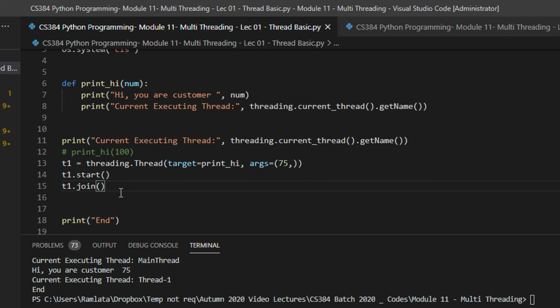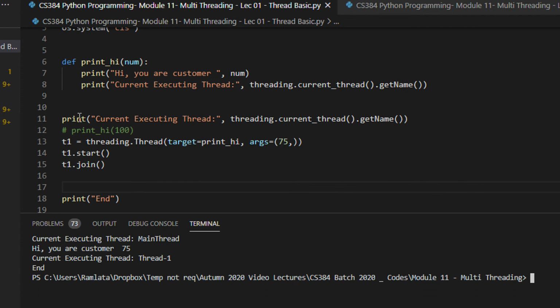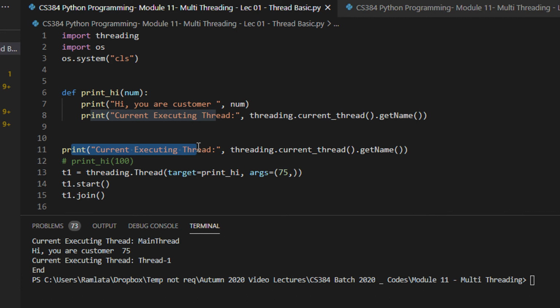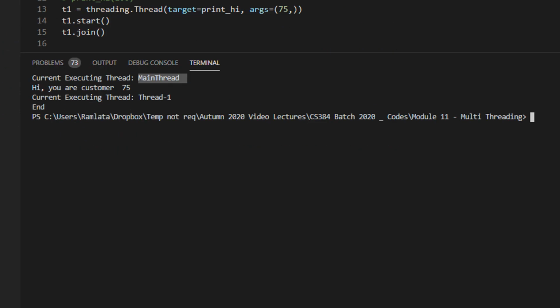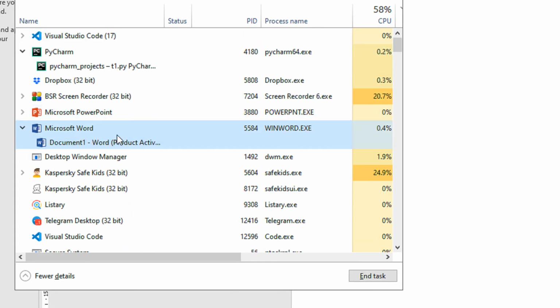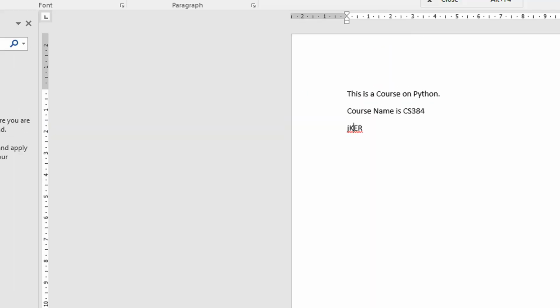Now what start and join are we will see later, but now let us just execute this code. So you can see we have some output here, print current executing thread, right? Whenever your program runs, this is your main execution. Your main program execution is named the main thread, or you can say the parent thread. For example, when you execute Microsoft Word and you see it in the task manager, Word is the main thread, fine.